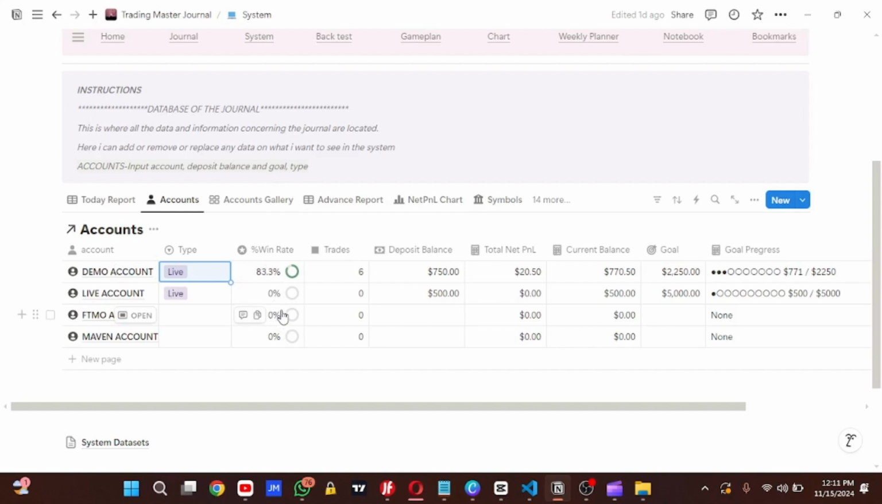Now, what this table has done to get this win rate, which is automatically generated, is collect data from other tables in the journal where you inputted data about the trades you took, and it eventually calculated the win rate. See how fun it is to see such good automations like this. Now, the trades column. This column has also automatically taken information about trades which you previously took and recorded in the journal, and calculated how many trades you took in that specified account.